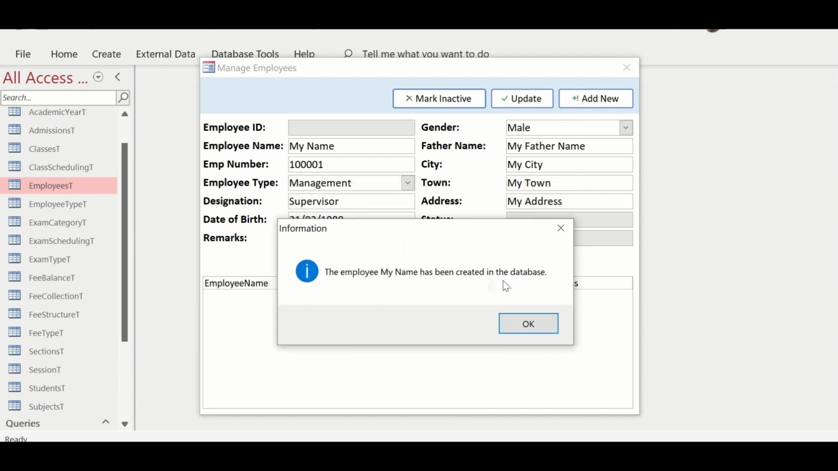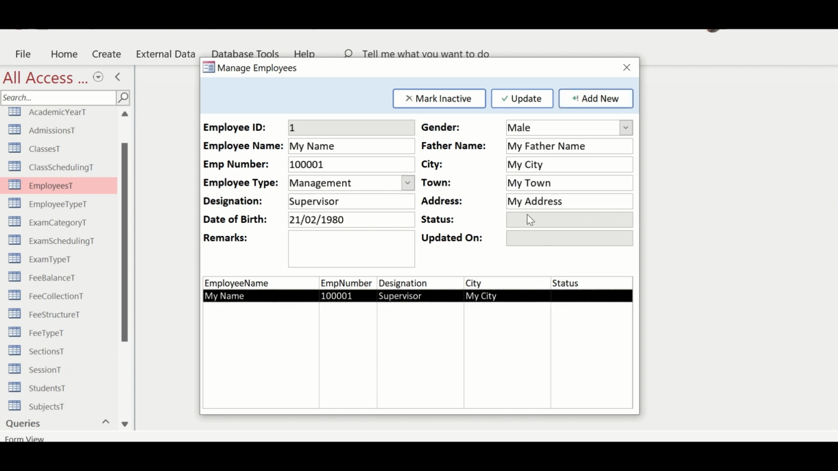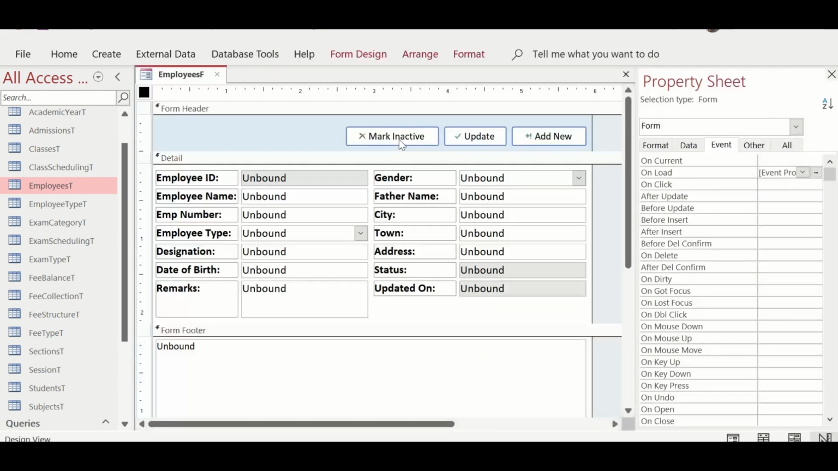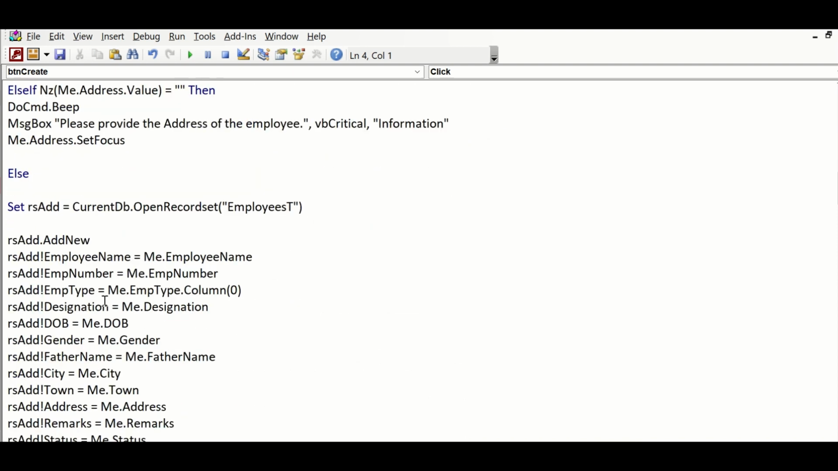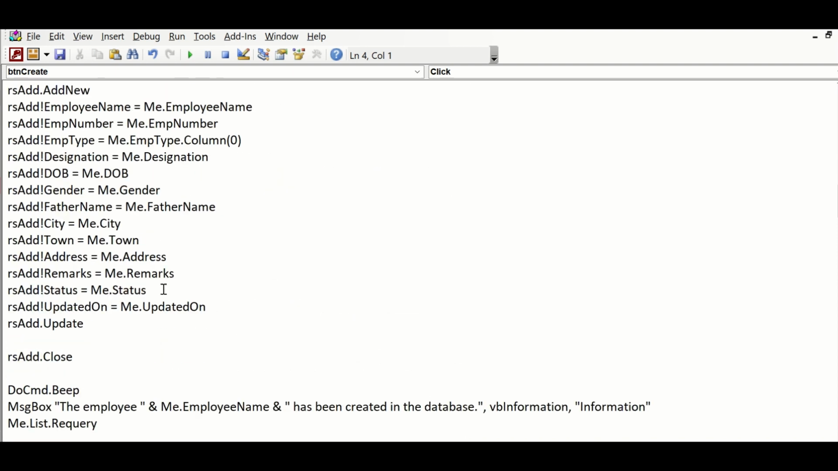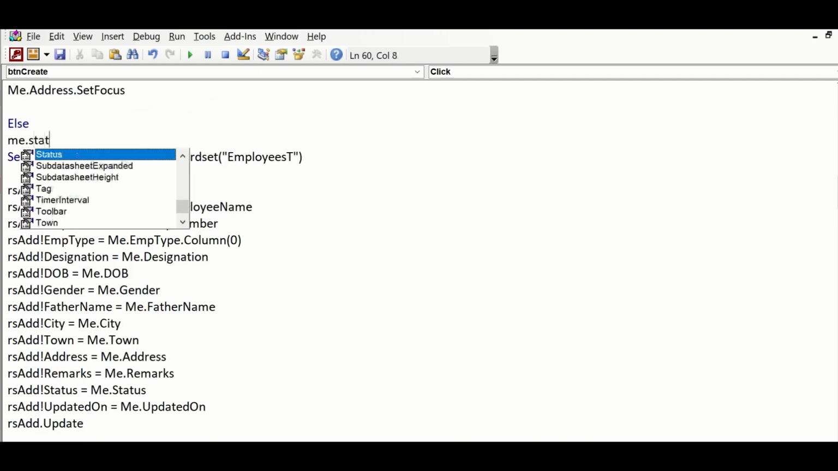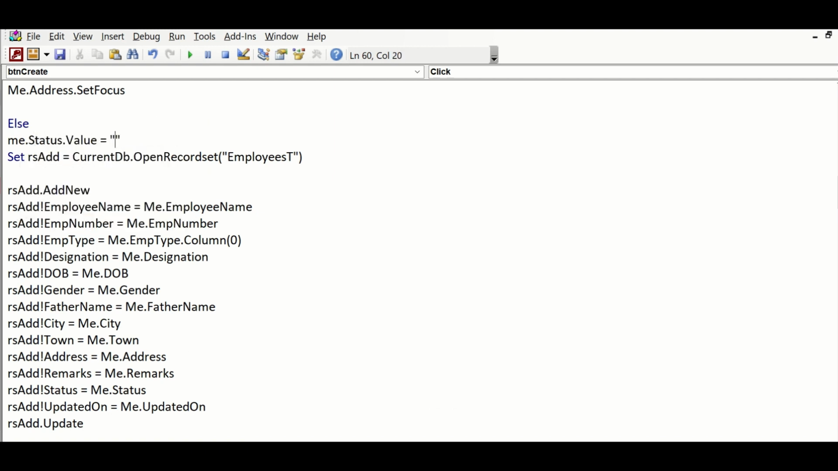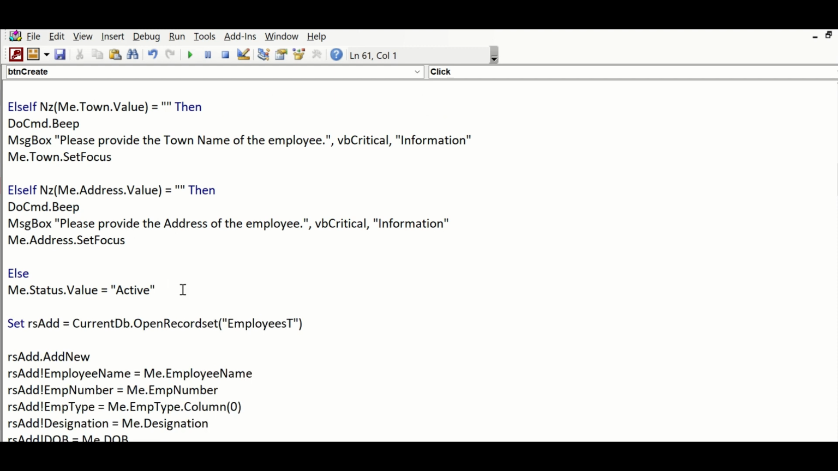The employee my name has been created in the database, and let's click on OK, and everything seems to work, except I don't have the status. Why? Okay, I might have missed it. Let's see. There we go. me.status.value active. Of course, I'm referring to status, but I'm not giving what status equals to. That's why.